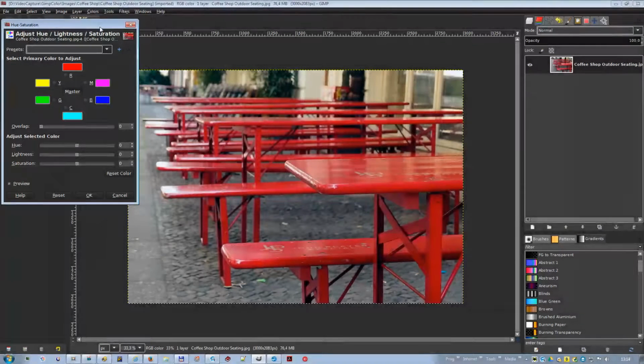Hue saturation tool is used to adjust hue, saturation, and lightness levels on a range of color weights for the selected area, or active layer. In the selection primary color to adjust, you can choose between 6 colors, the 3 primary colors, red, green, and blue, and the 3 complementary colors, cyan, magenta, and yellow, the color to be modified.